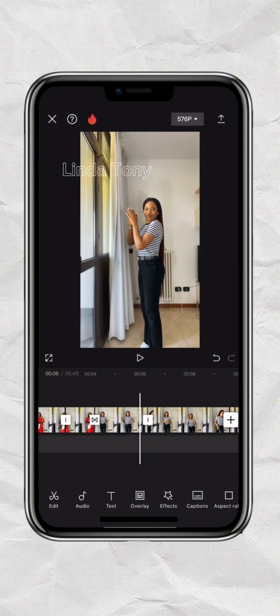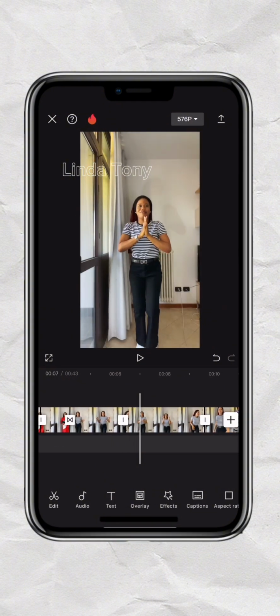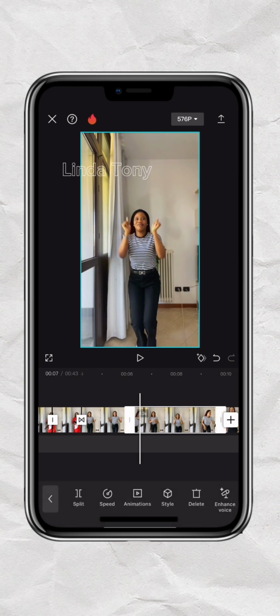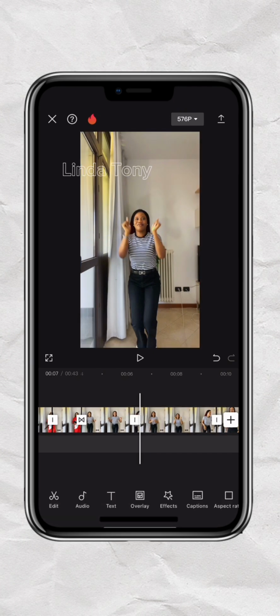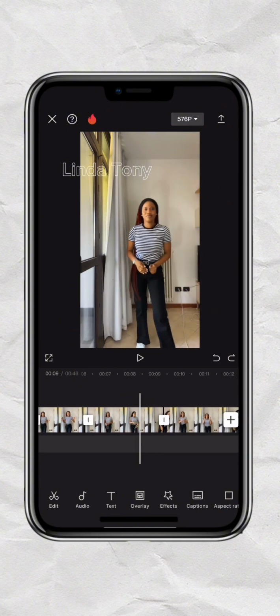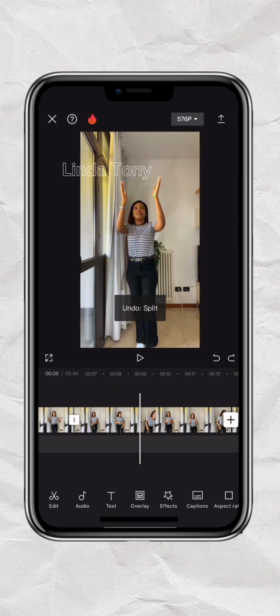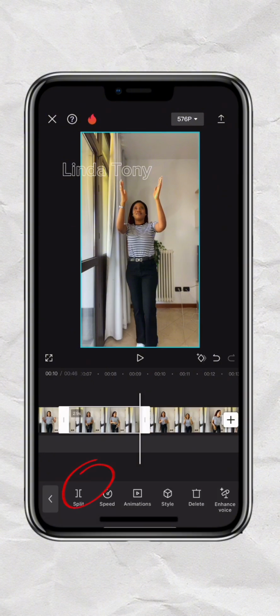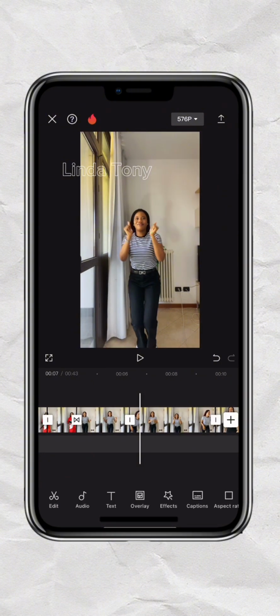So next, for a bonus, I'm going to do the video again, this time around with my handbag. On this particular place, I made the video where I'm trying to catch something from the air. So I'm going to split that part where I raised my hand up. Once I split it, I'll delete the excess.